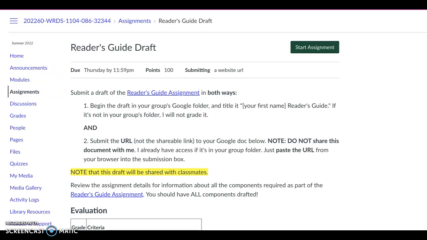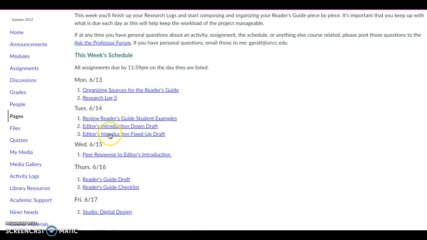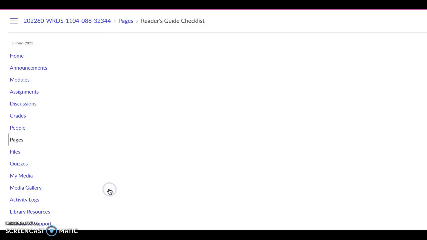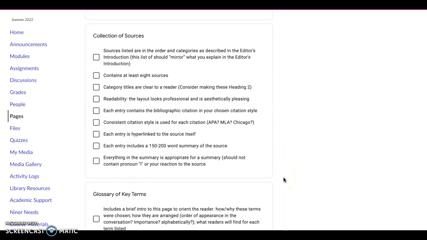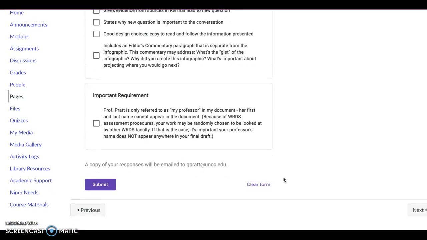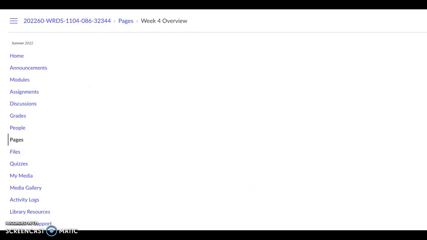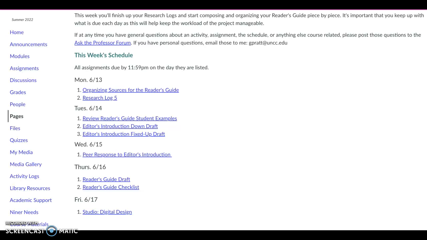Okay. So I have for Thursday as well this reader's guide checklist. So this can really help you make sure that you've got all the different components there. Okay, so do your best to get them all in place so that next week you have a really good draft for your group members to look at and give you feedback on. Okay, and you will be turning it in next week. So these are drafts this week.